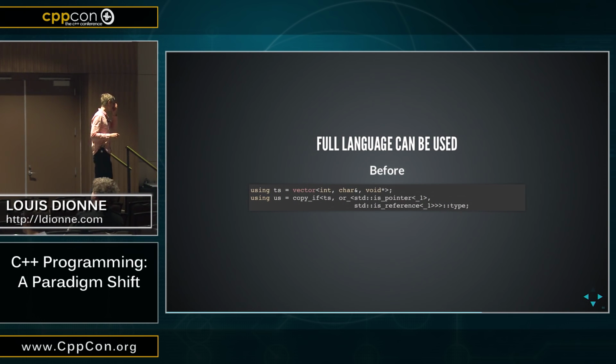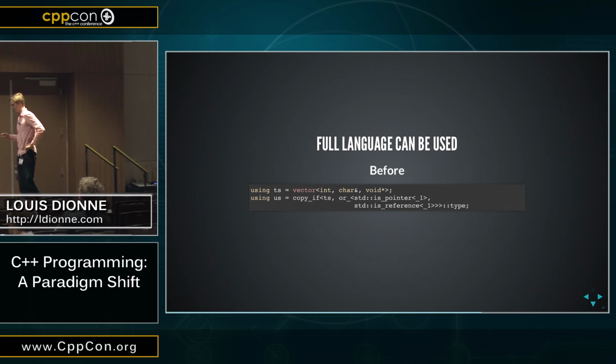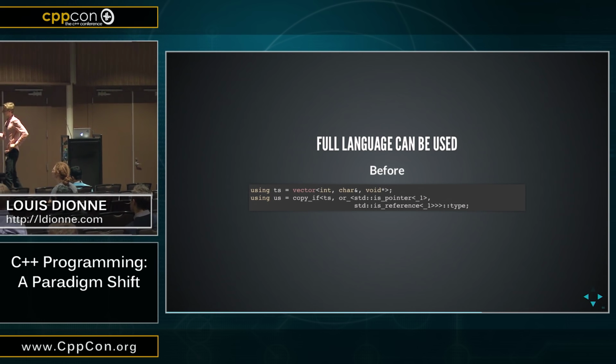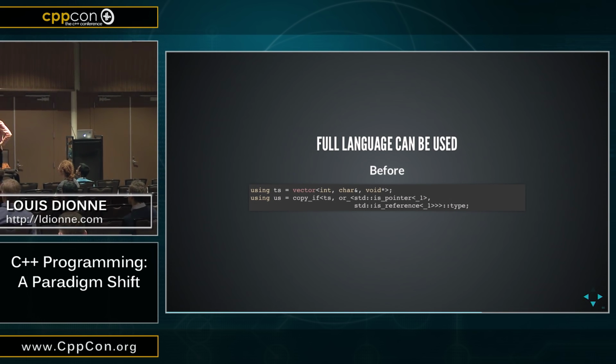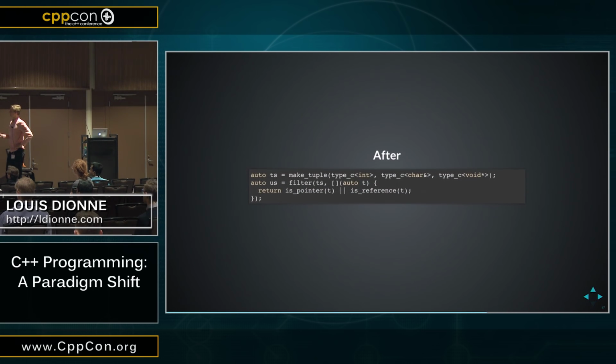Now the full language can be used. So before, say you wanted to filter the elements of a type level sequence, you would need to use the kind of nasty MPL lambda expression domain-specific language to define your predicate. And now, since we are just manipulating normal C++ objects, there is absolutely no reason why we couldn't just write a normal generic lambda to do it.